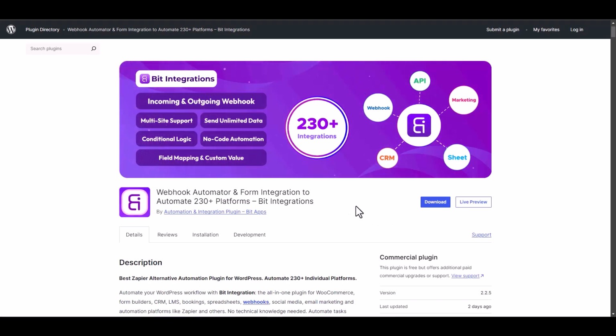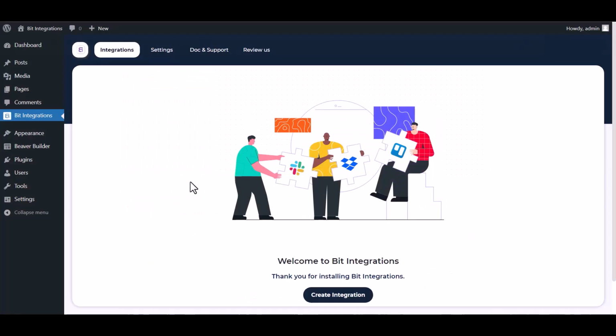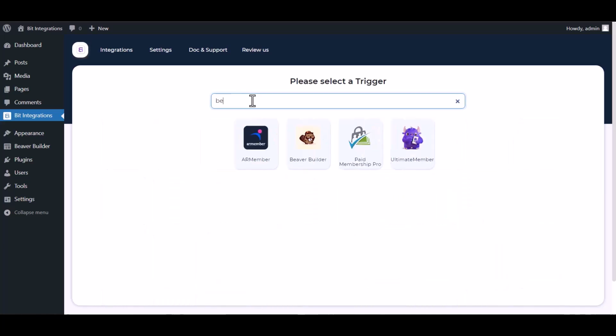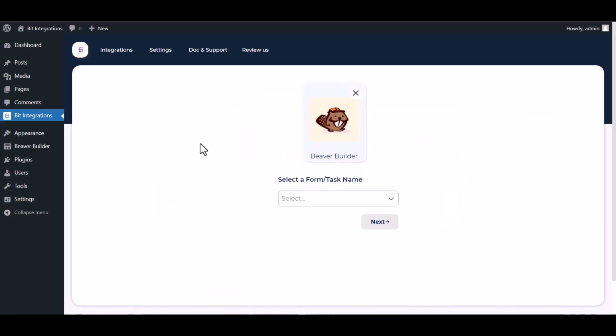I am utilizing the Bit Integrations plugin to establish a connection between these two platforms. Let's go to the Bit Integrations Dashboard. Create Integration. Search and select Beaver Builder. Select a form.